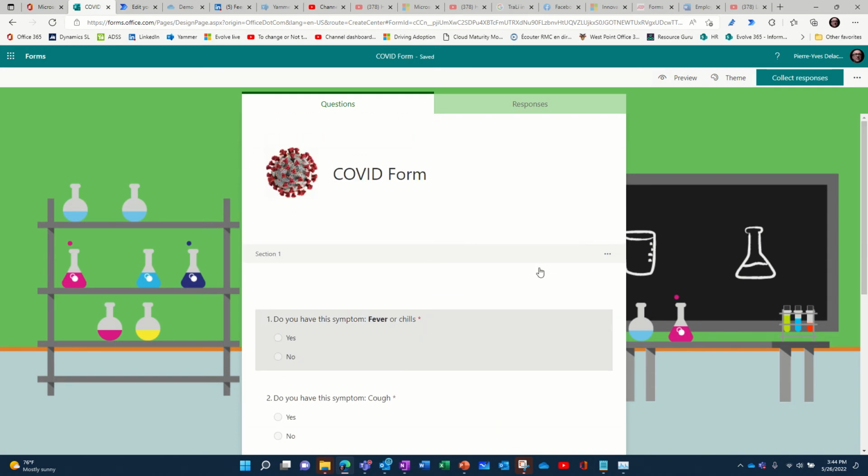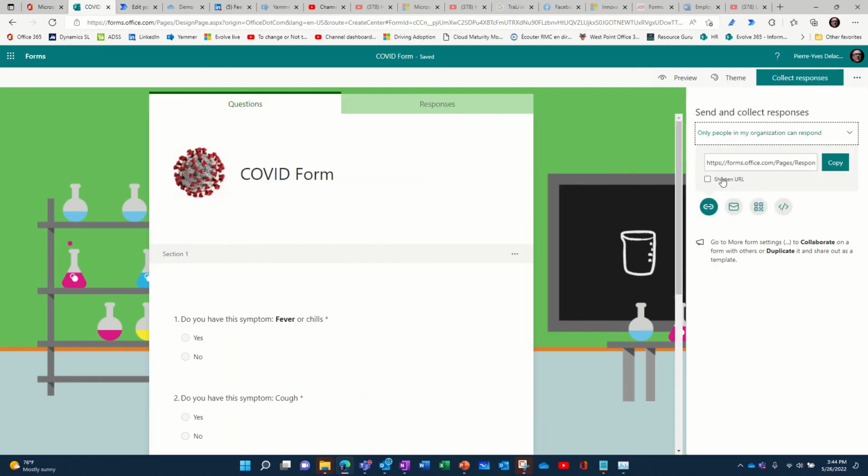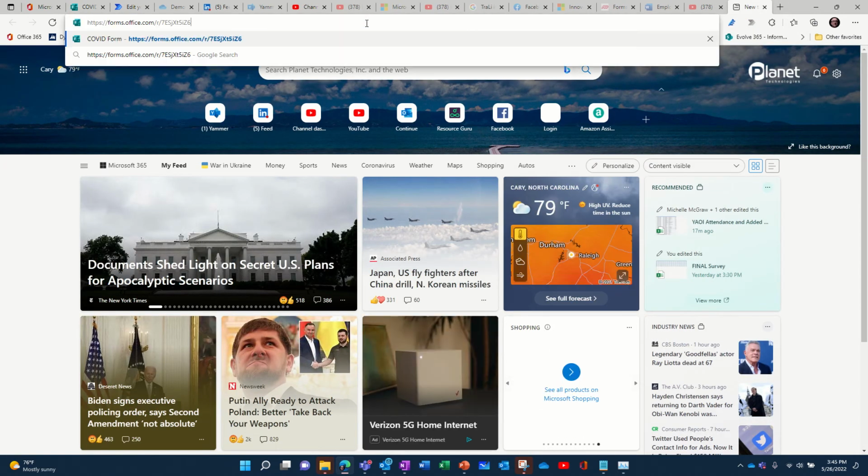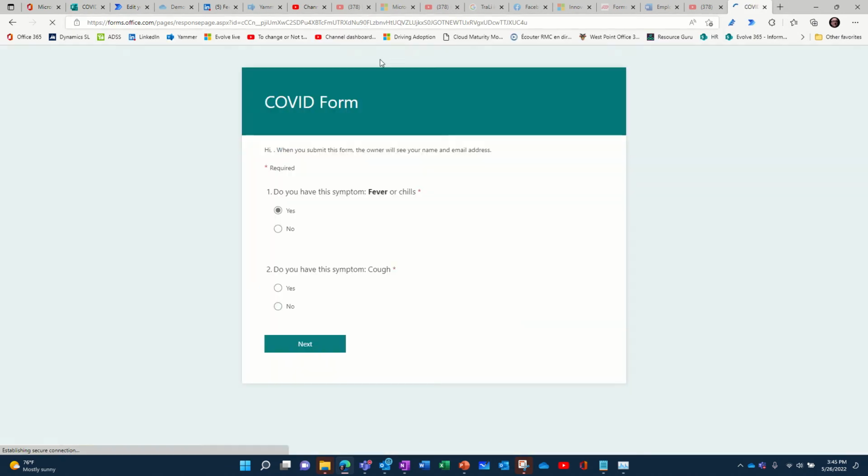The goal is to show you that it's a form tool, not just a quiz tool or poll tool or survey tool. It's a form tool. So let me first show you. I'm going to shorten this URL, copy this URL, open a new window, and show you the experience from an end user that is receiving the form.